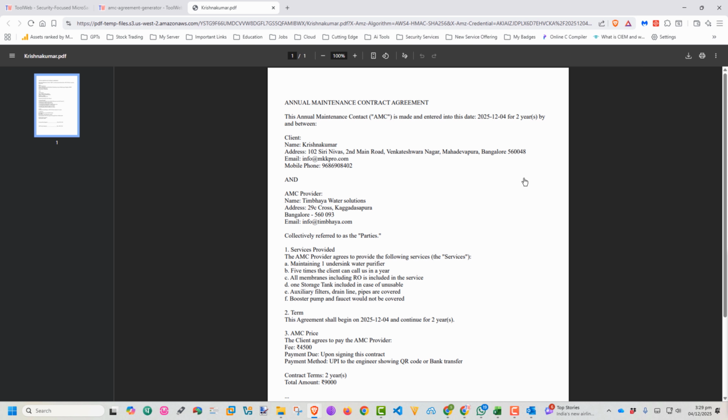It will take me back to the PDF file, and that PDF file is clearly an annual maintenance contract agreement. This annual maintenance contract, AMC, is made and entered into on today's date for 2 years, between the client, Krishna Kumar, and the AMC provider, Thimbaya Water Solutions. That is the address, collectively referred to as the parties. What is the term? 2 years. What is the service provided? These services will be provided in case of anything without any cost. The term of the agreement begins on 12/4/2025 and continues for 2 years.